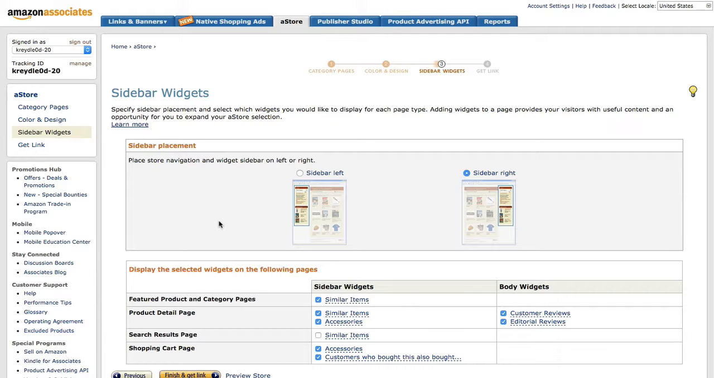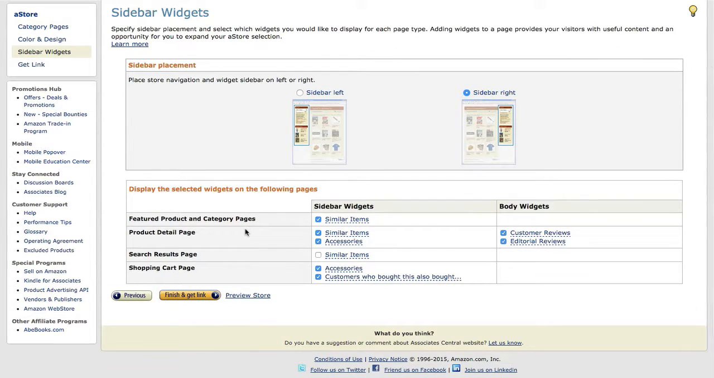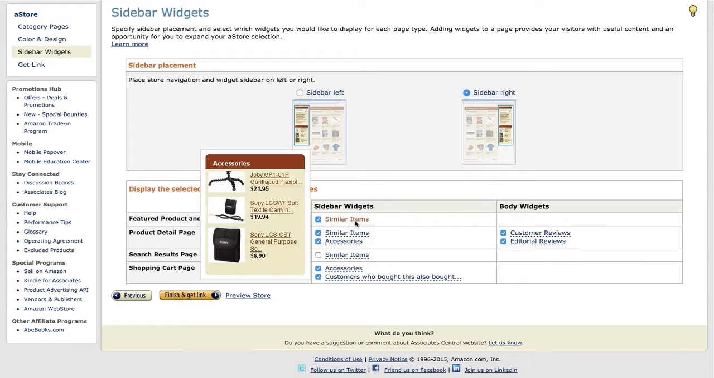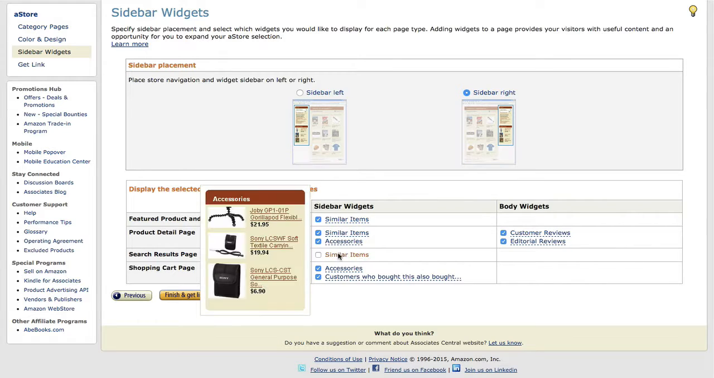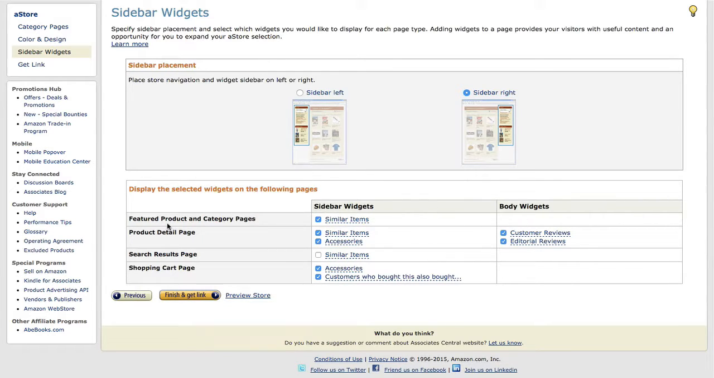Now you have sidebar placement. So by default, sidebar placement is right. You can choose to have your sidebar on the left if you want to, but right is more common, it's better. And then some other widgets. When you mouse over, you will see a preview of how these widgets look like. You can customize this later, but let's click on finish and get link, because we're excited to see the store.